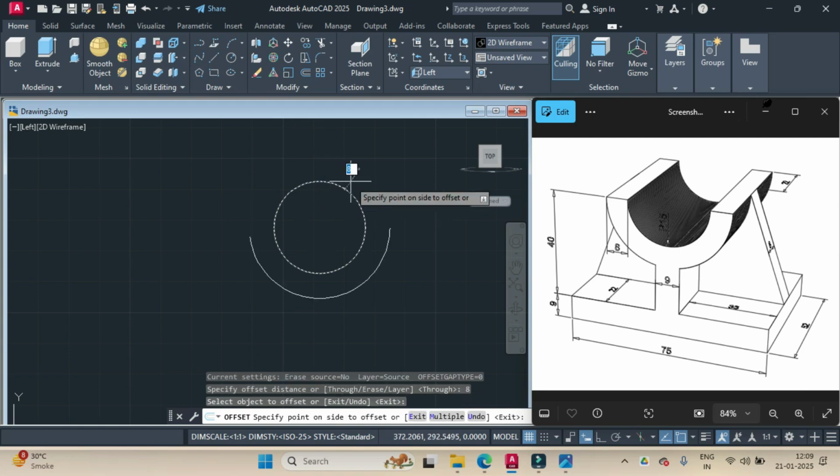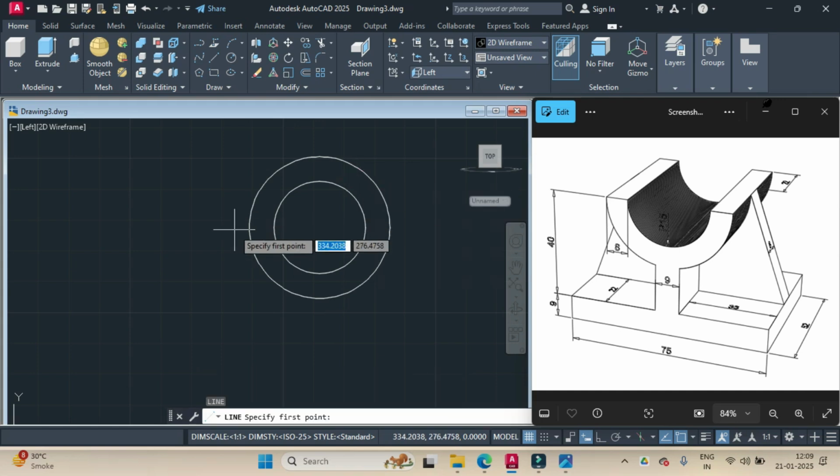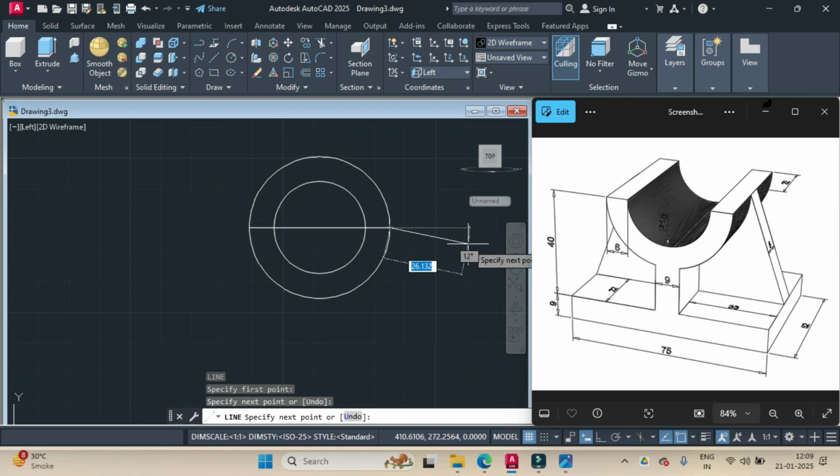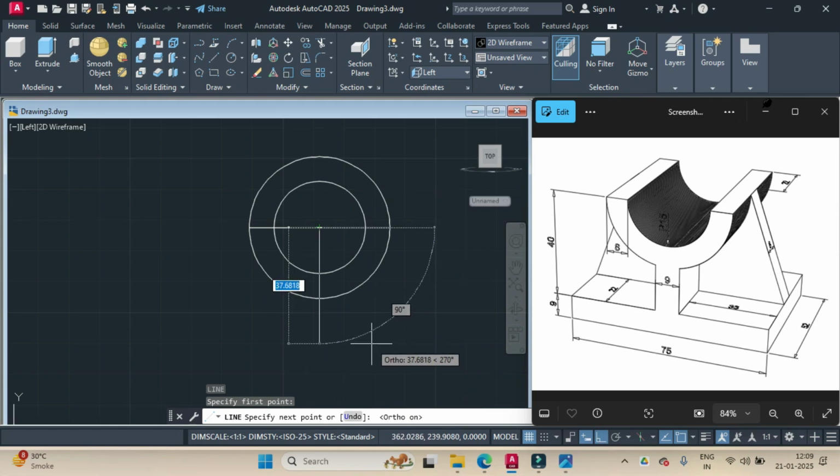Select the object to offset and the side to offset. Press escape. Draw one line which would be quadrantial to this circle and quadrantial to this circle. Press enter. This will be used for trimming the upper part, which we would do later. Then we would draw one line from midpoint of this extending downwards to a distance of 40 units and press enter.